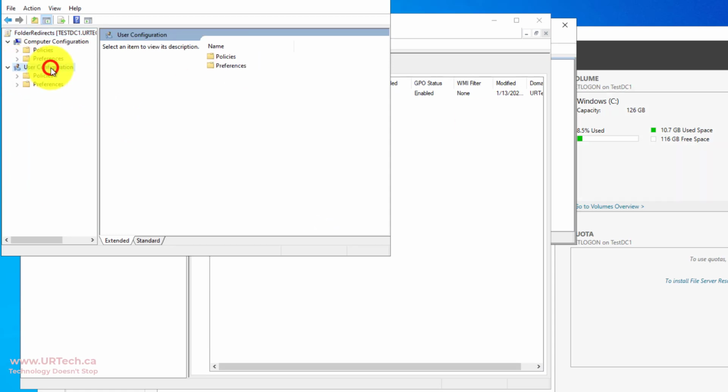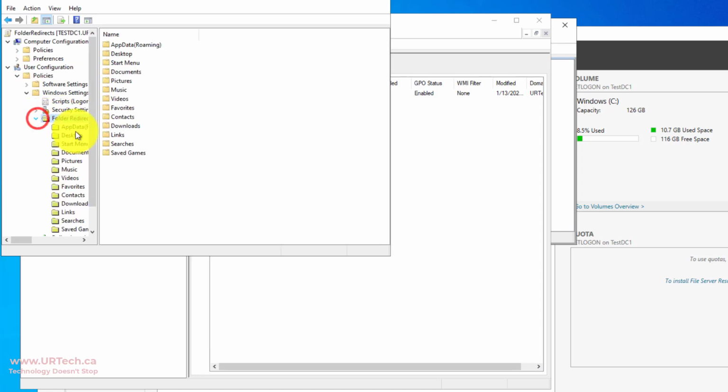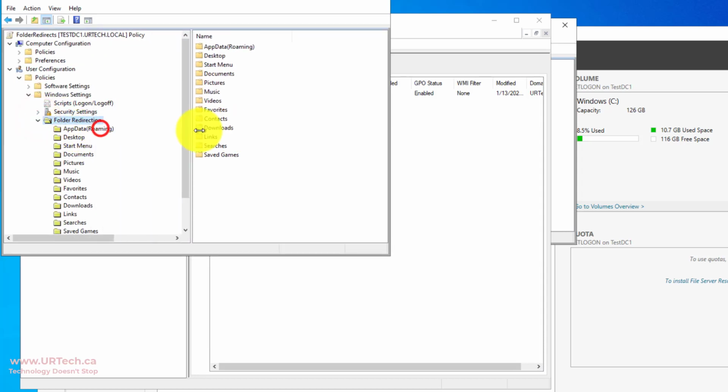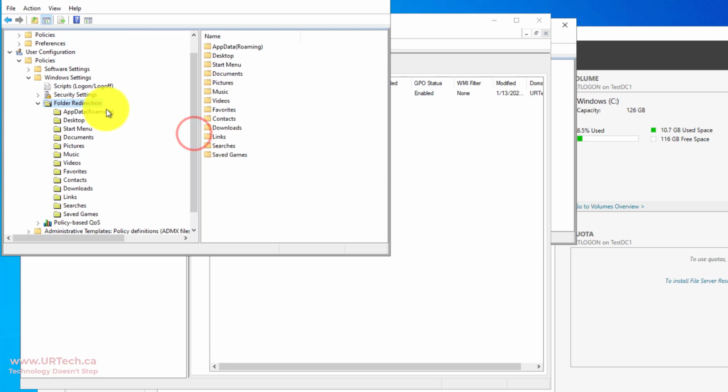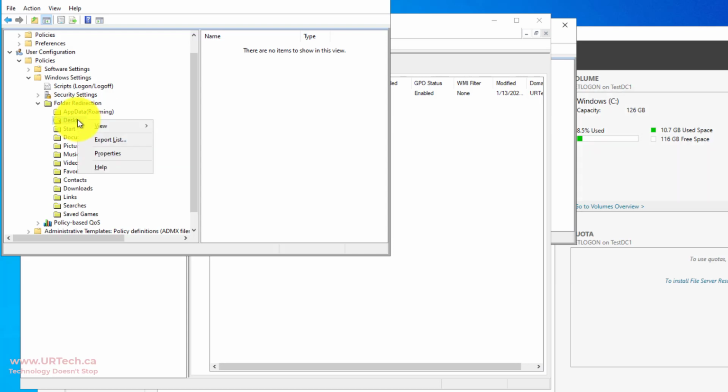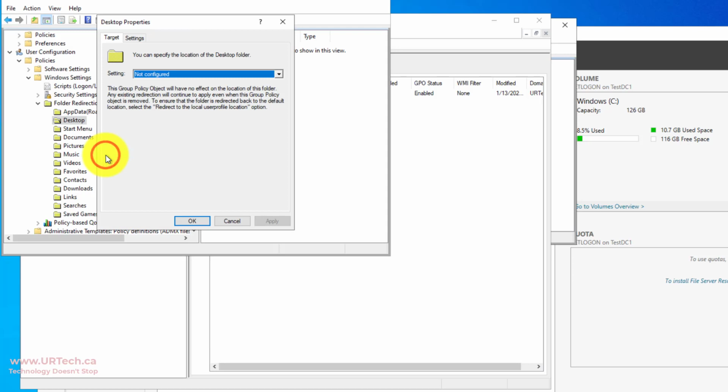There we go. Then just right click on it and edit. And this is in the user configuration. So we go to user settings and then down into policies, into Windows settings. And yeah, there it is, folder redirection. Now, which ones do you want to redirect? Well, I'll start with what most people are actually going to do, which is the desktop and documents. That's the most common.